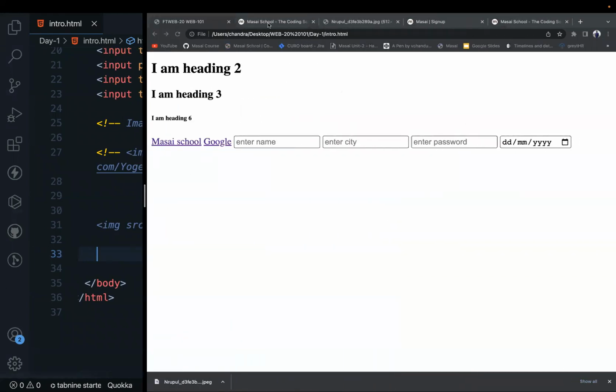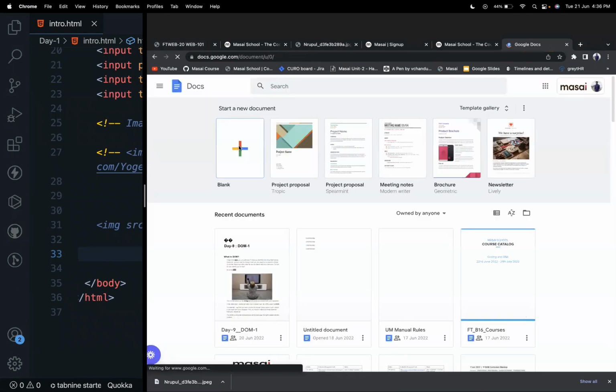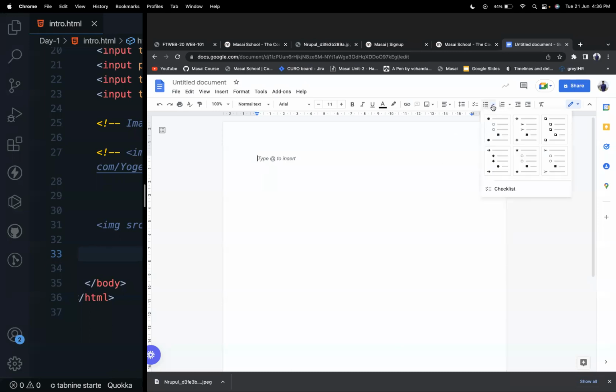Did you ever use MS Office or MS Docs or Google Docs anytime in your life or schooling? Okay, now Google Docs is famous. Previously MS Office and all those were famous. Did you ever use this bulleted list? It will give you some bullet points, right? So I will type Bollywood, Hollywood, Tollywood.